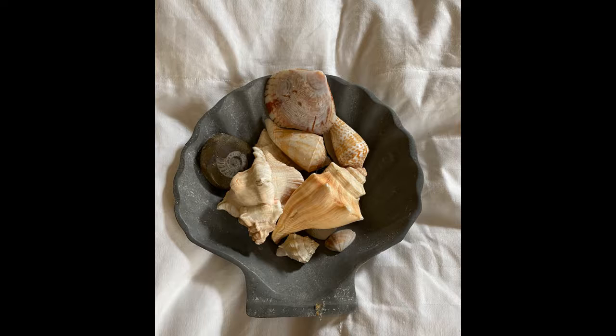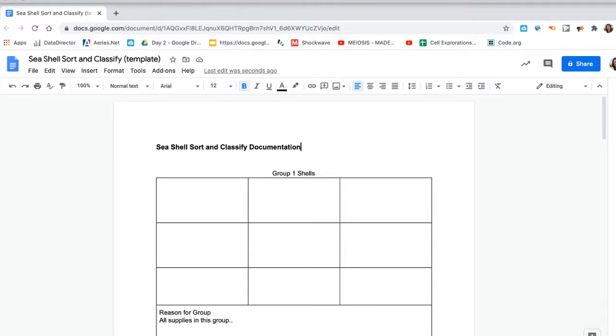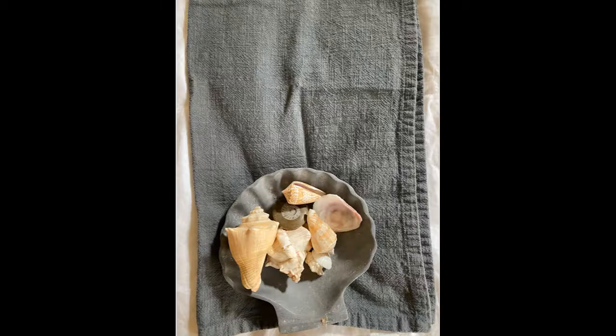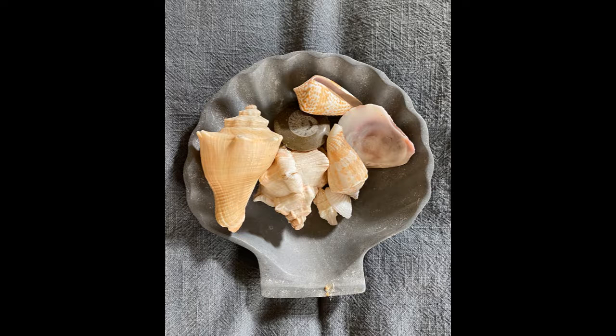These are the seashells I need to sort and classify. And this is a Google Doc I'm supposed to put my images on to showcase my learning. Submit good images. You know the difference between a bad image and a good image. Take the time to edit.